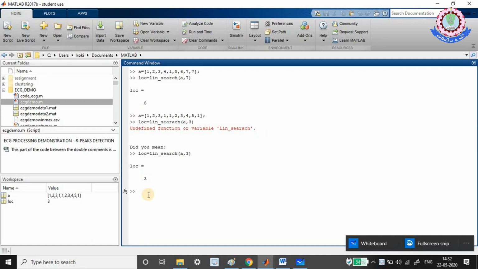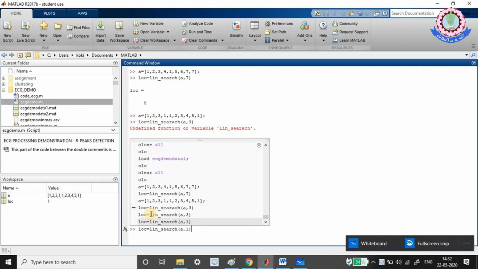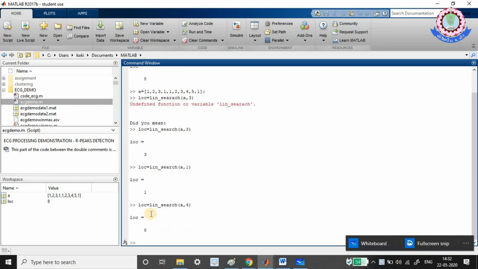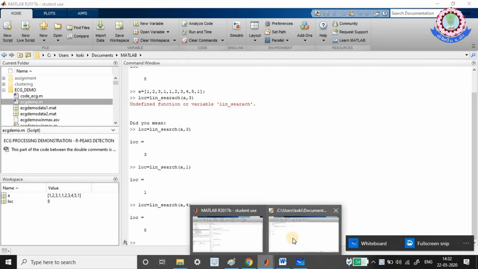Now I'm going to replace A, comma, 3 with A, comma, 1. So now it has to give me the answer 1. Can you see? Yes. Now let us check for 4. So 8, right? Got it? So this is the linear search code.